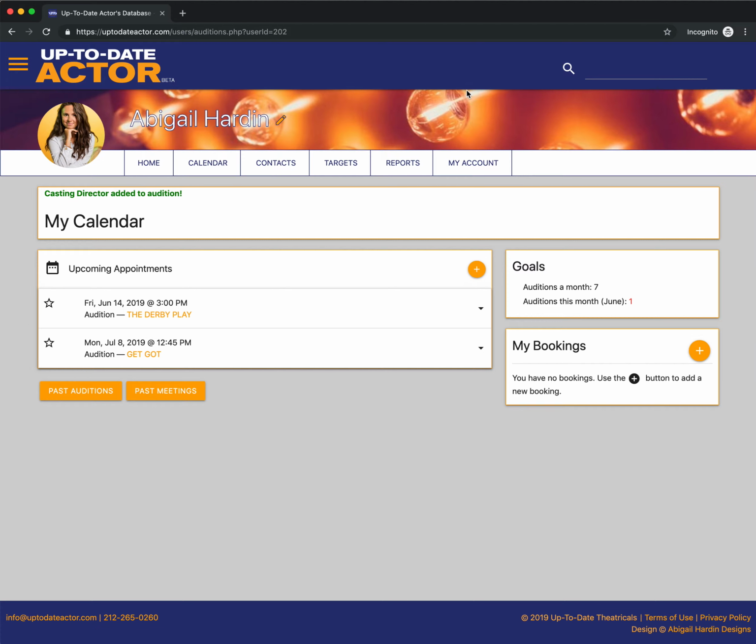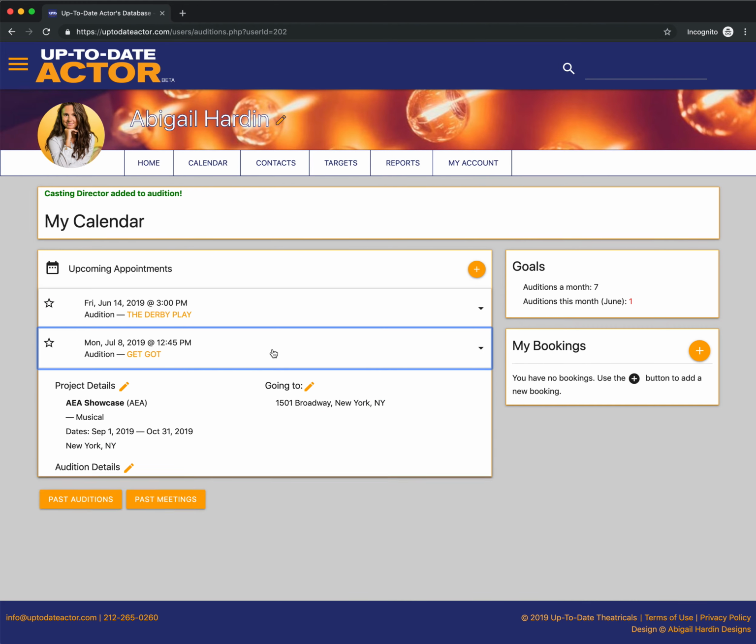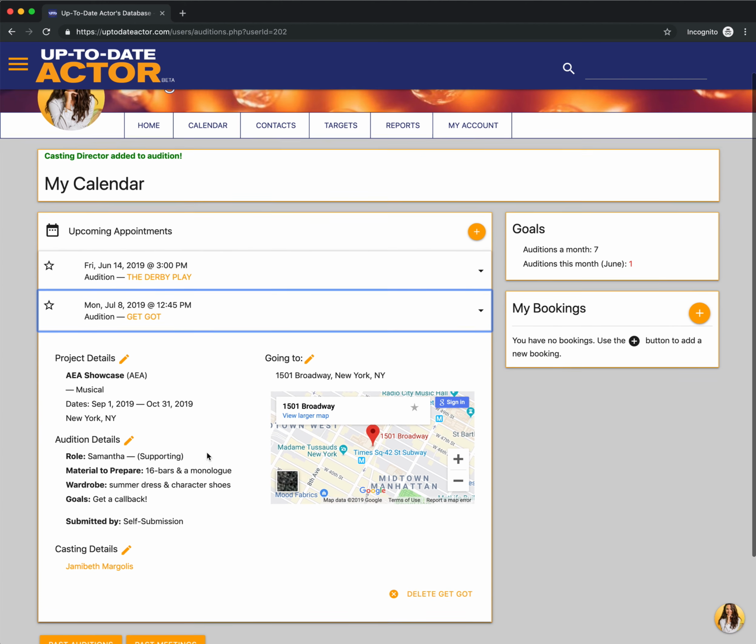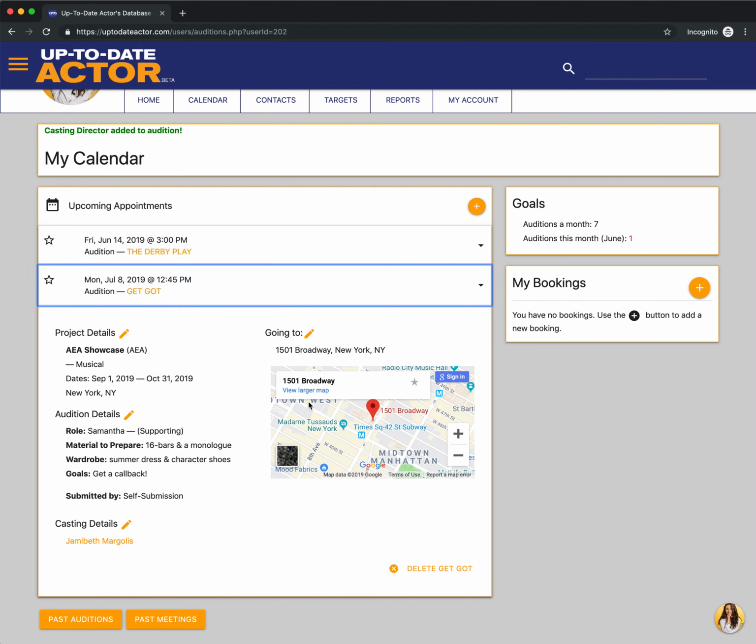And I'm redirected to my calendar page, which has a list of all of my auditions and meetings. So here's the audition that we just added. Okay, got July 8th, and here's the info on it. You can see I've got a little Gmaps of where I'm going and all of the information that I've input. If I want to edit any of this info, I can just click the edit button next to each one, and I'll be able to edit those fields.